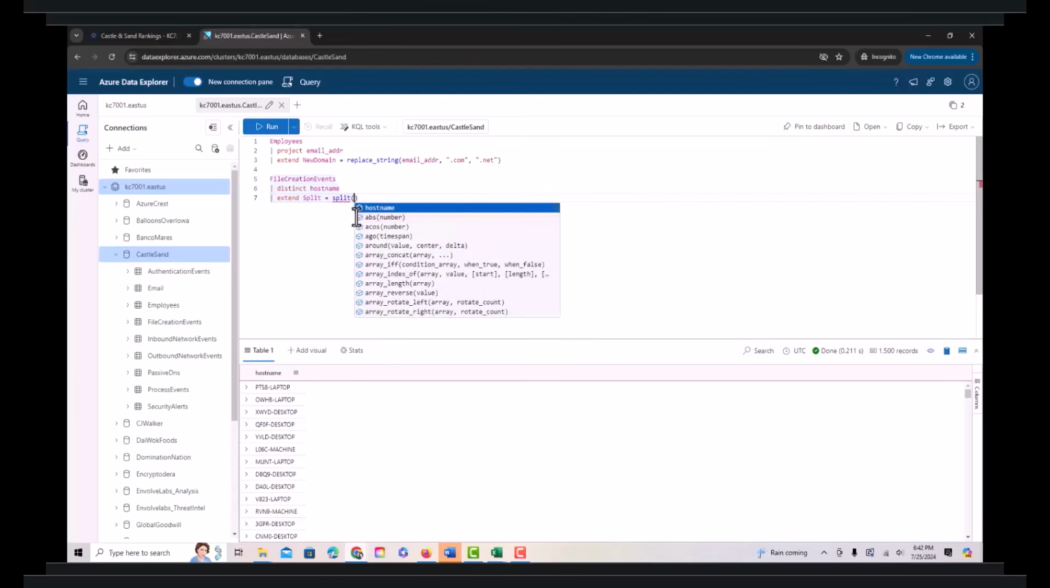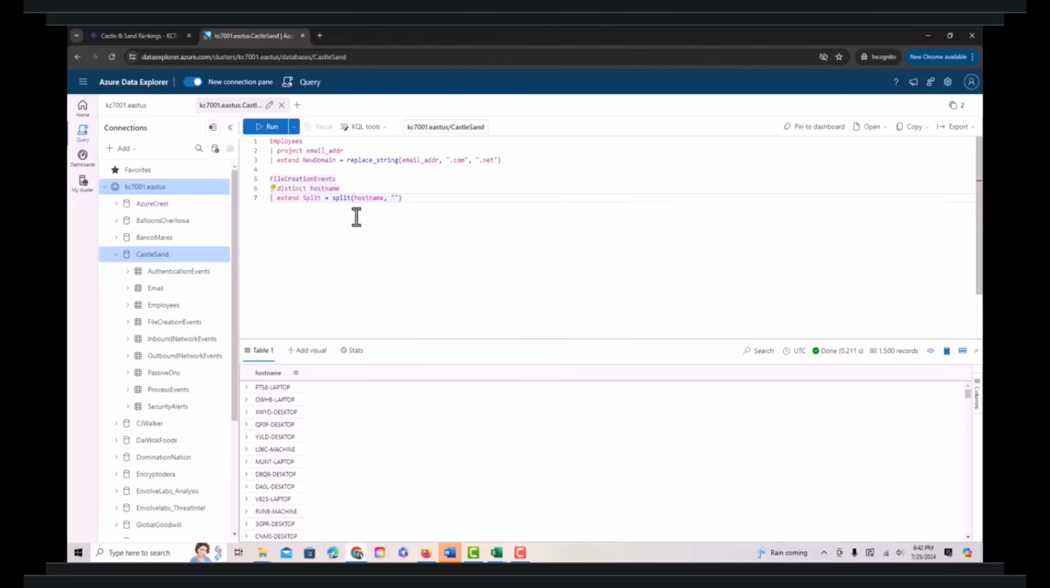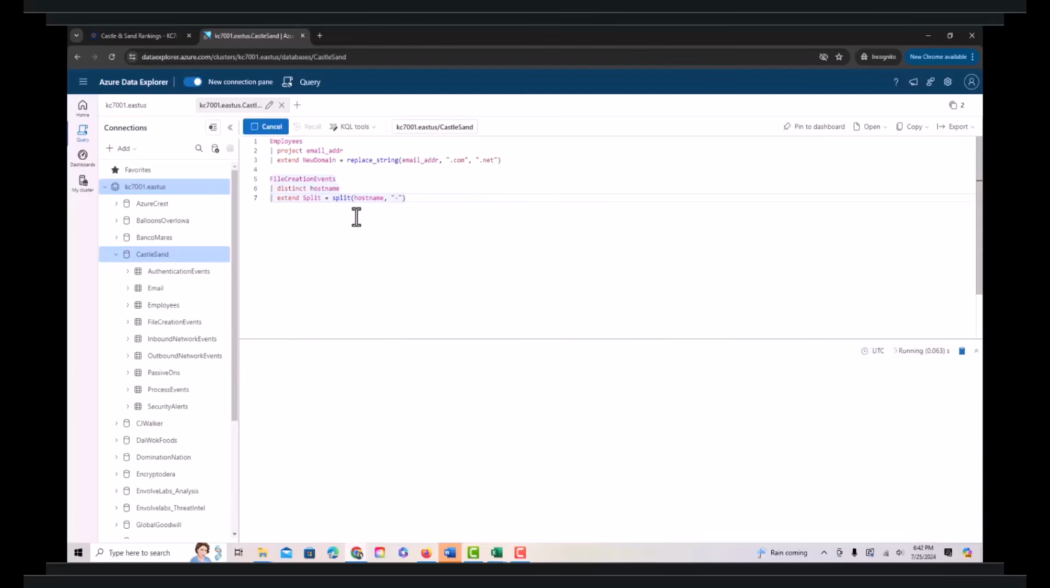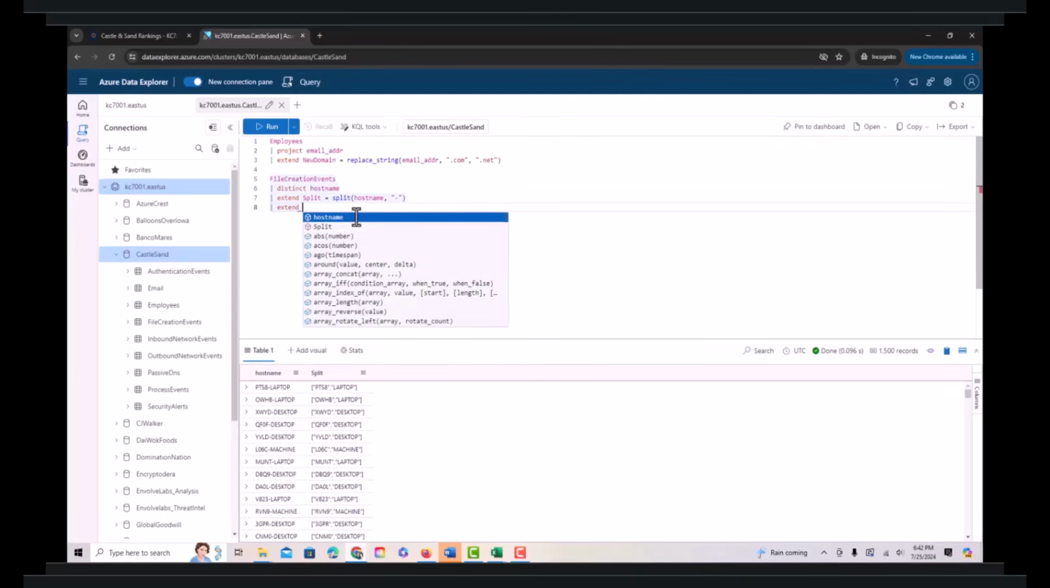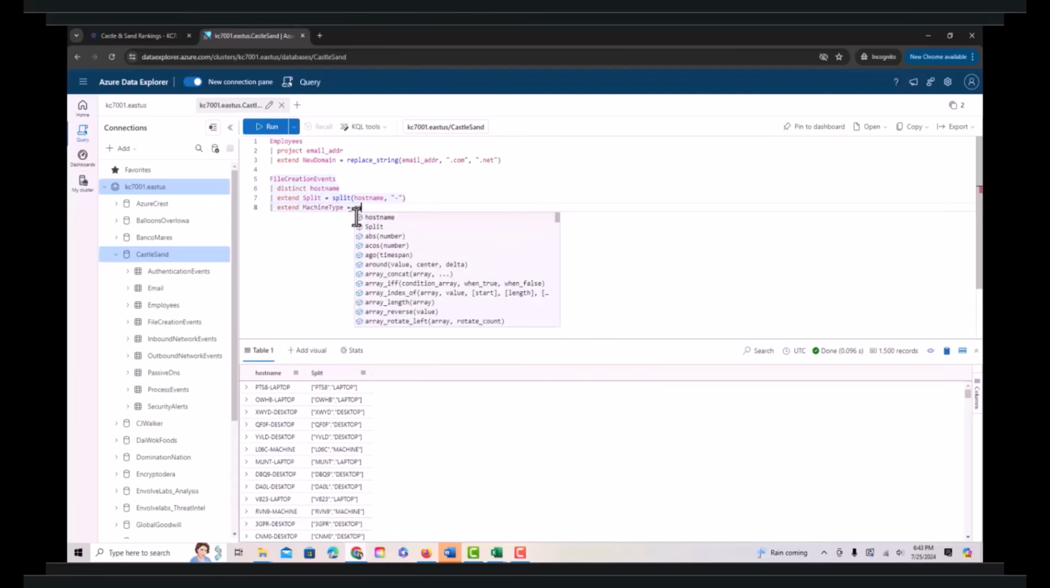We can extend a new column and type in the split function. Our arguments will be where we want to perform the split and what we want to split on. In this case, we can split on the hyphen. We can see the output is in the form of an array in which there are two string objects. Do you remember how to parse an array? In this case, we can use parse JSON and reference the index value of 1 to represent the second object in the array.